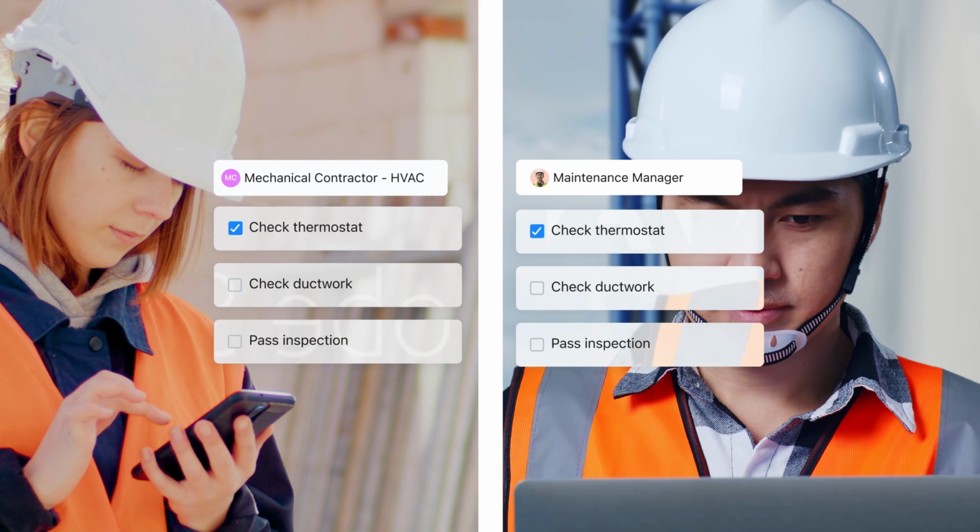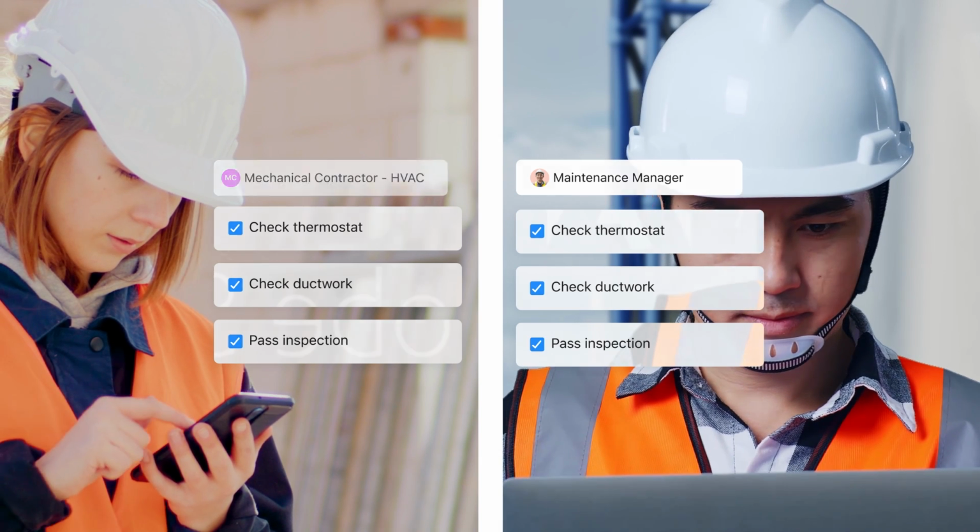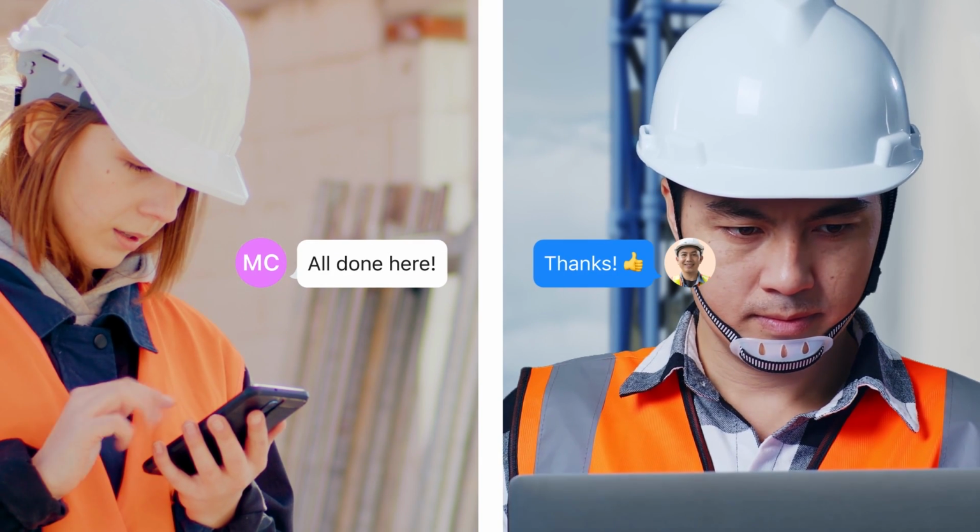And you can track their progress in real time and communicate and share files for seamless collaboration right from your mobile or desktop.